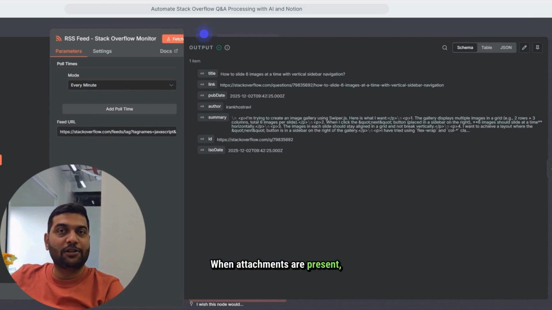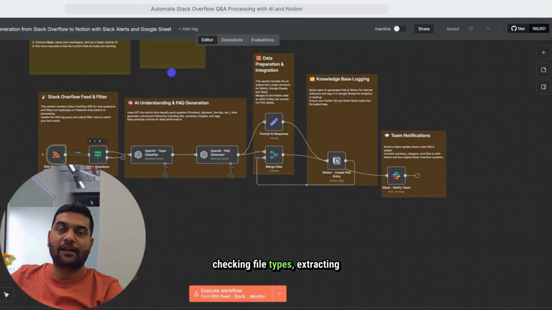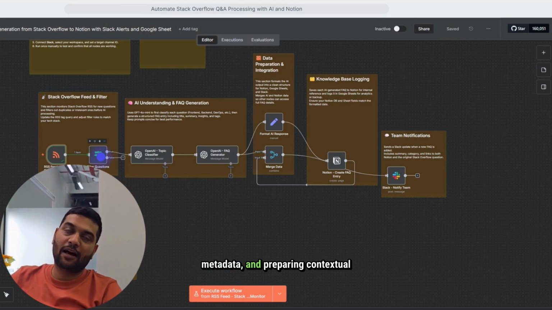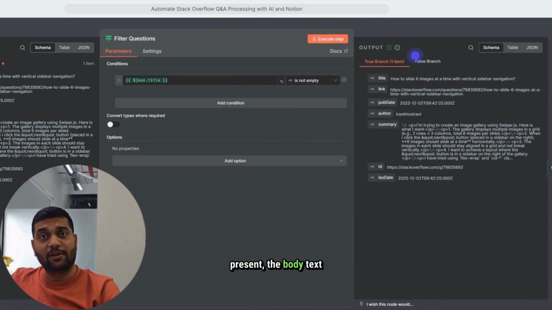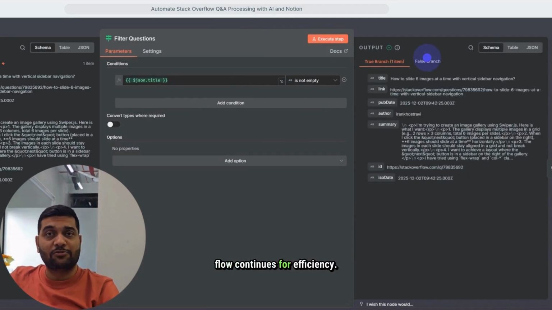When attachments are present, they are processed by checking file types, extracting metadata, and preparing contextual text if possible so the AI understands what was included. If no attachments are present, the body text is prepared and the flow continues for efficiency.